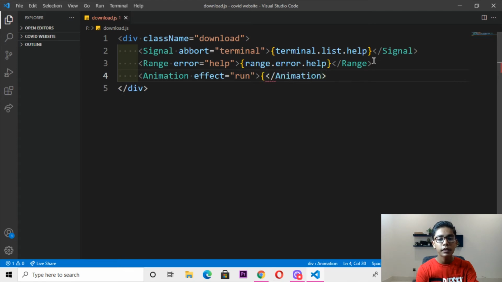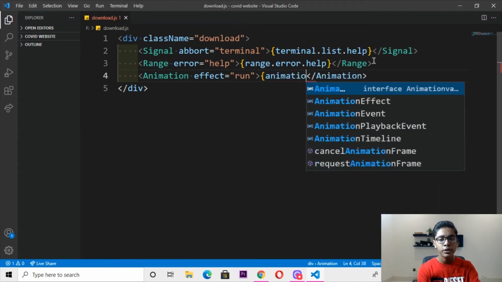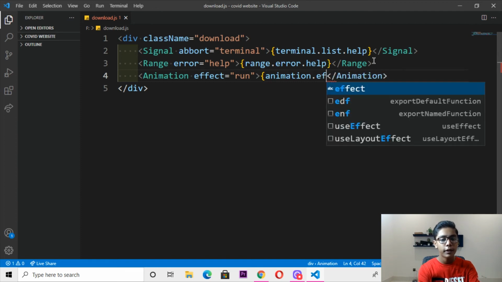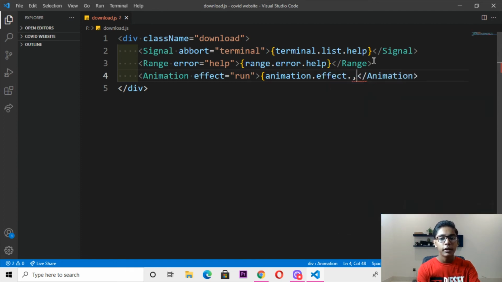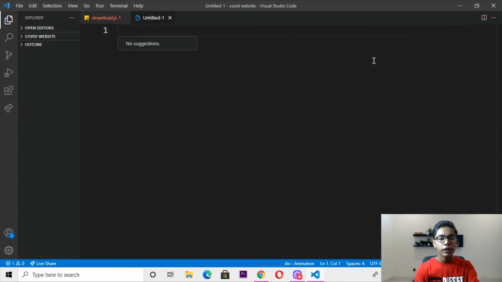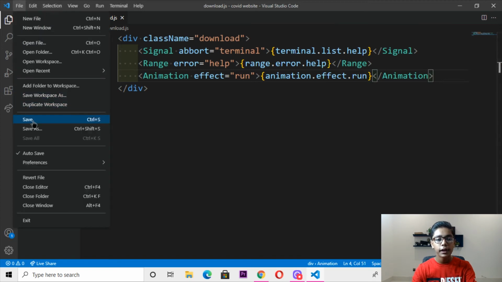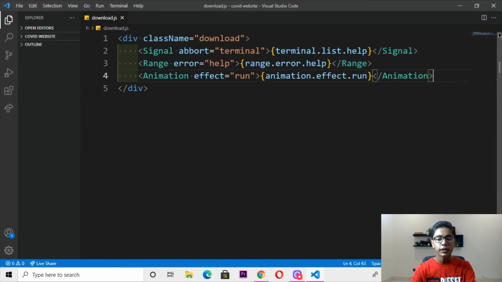Close this and make this curly bracket in which I will be writing animation dot event, and here we are writing effect because effect is written here, then write dot run. Here when you've done that, so we have this by mistake create one file. So here I'll be writing done and closing this tag. Just save this file again. You can press Ctrl S also, it is a shortcut key.